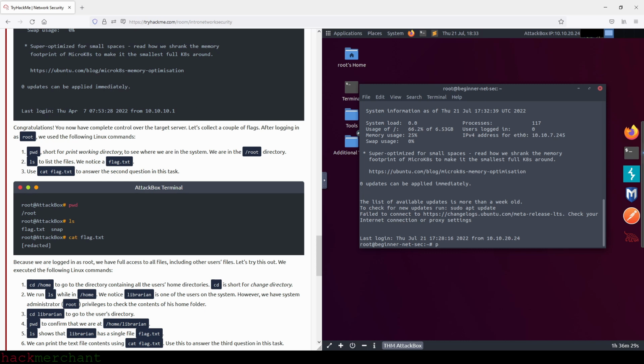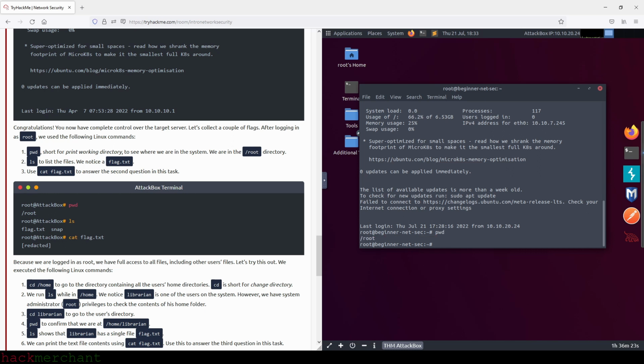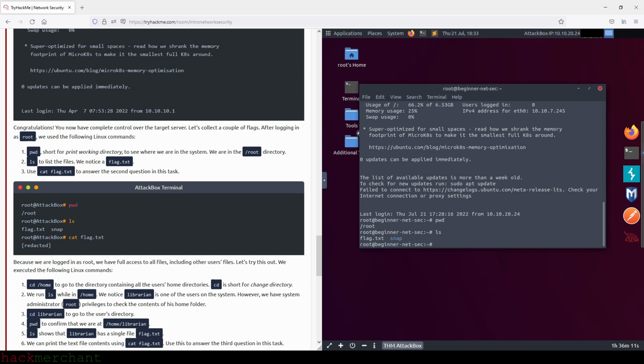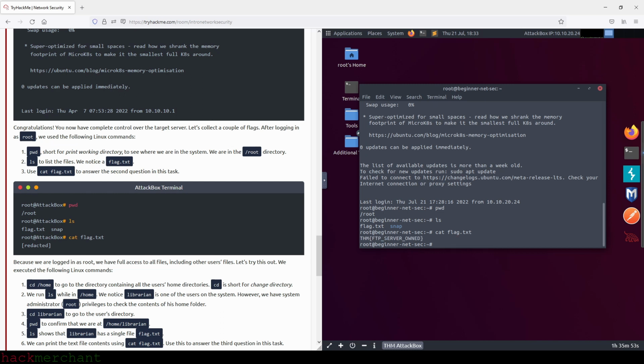So pwd, like this. There you go. So that is correct. We are in the root directory, just like they said. Now ls to list the files. So we type in ls, and now we can see the files. Use the cat flag.txt to answer the second question in this task. Okay, so let's type in cat and then flag.txt to see the contents of the file. And here we have the first flag.